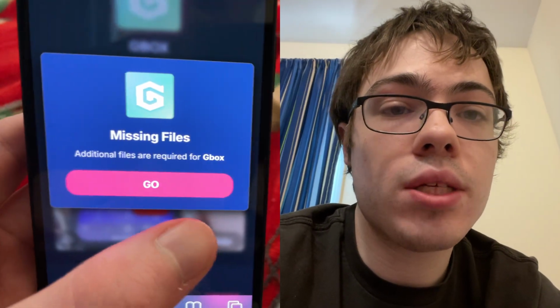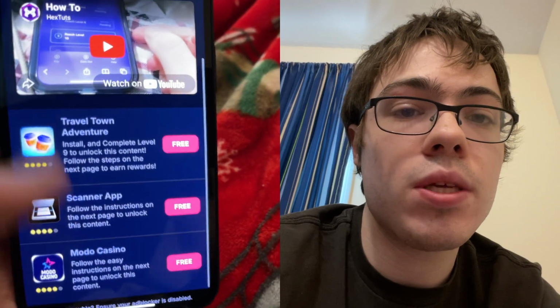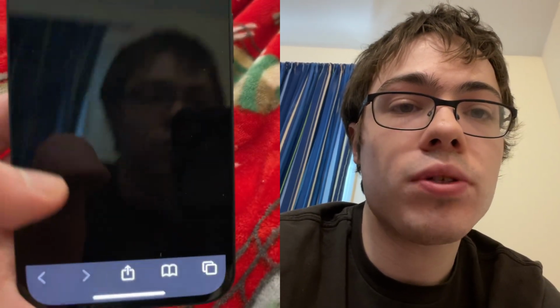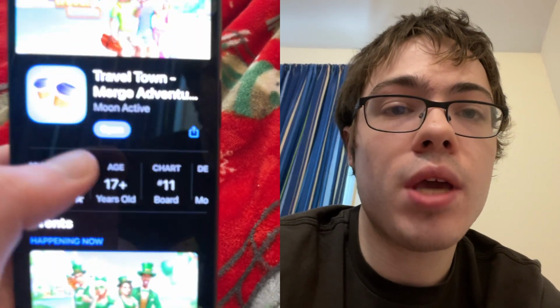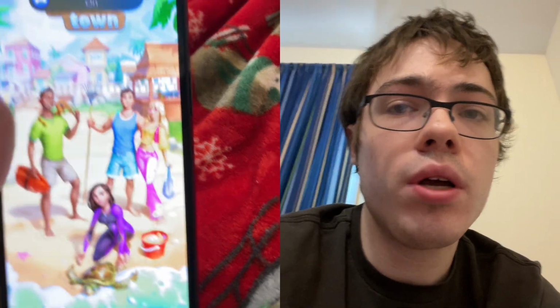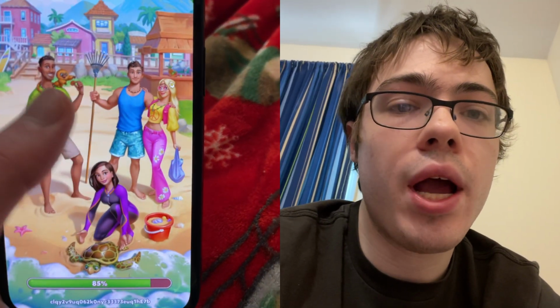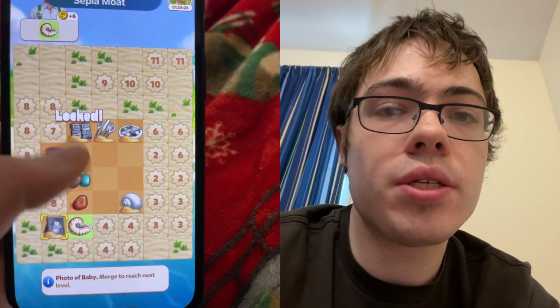As you can see, it says missing files, additional files are required. So we just need to download some of these apps. You can see we got Travel Town. This one's like download and reach level 9. So I just press continue, go to the App Store, play it till I'm level 9, and I should be good to go. I'm just running this right here, as you can see. That's pretty easy, nothing too crazy.